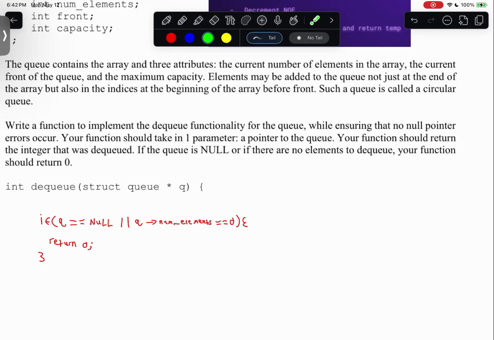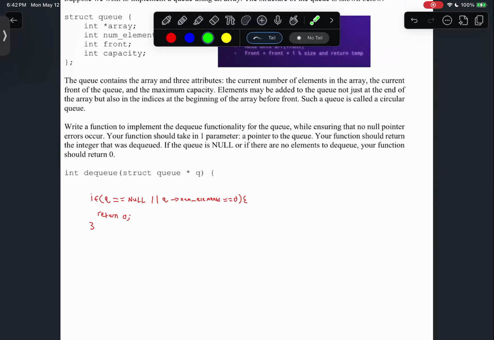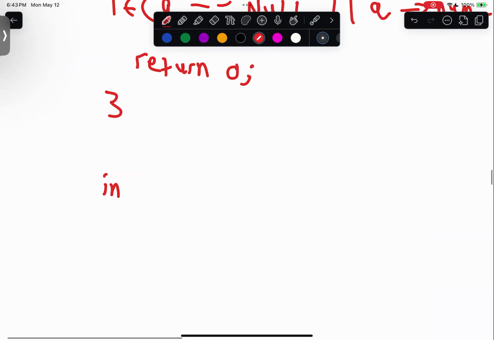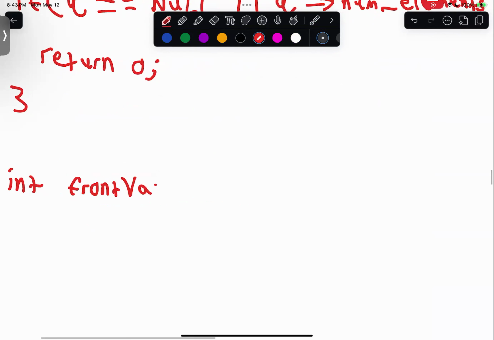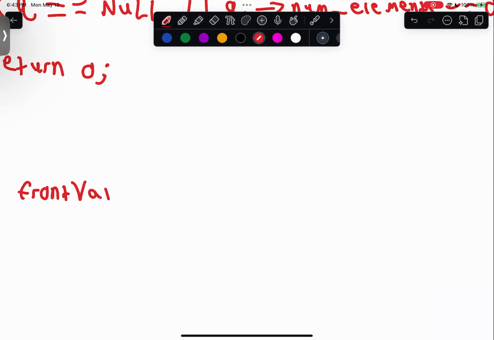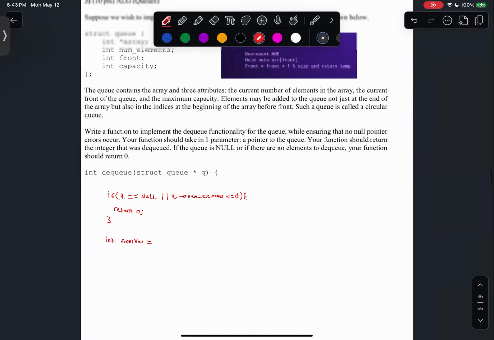Okay. So now what we need to do, we know there's a queue that exists, and we know that there's at least one element in the queue. So now we need to get that Q value. So I'll just say int frontVal. Now, if I want to get the front's value, how would I access that using the scope of the question?